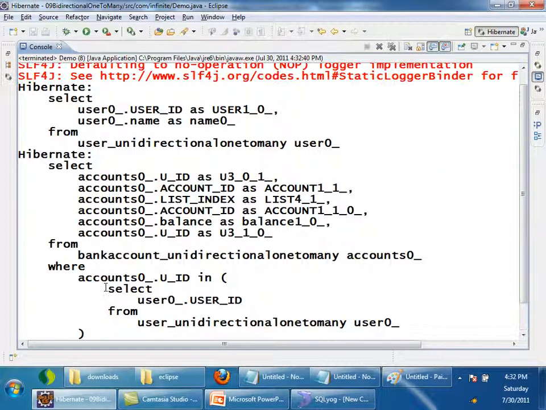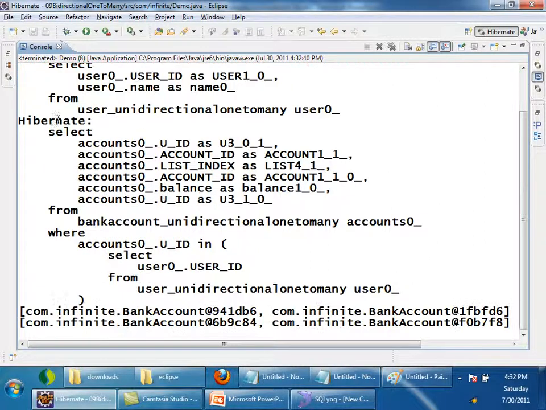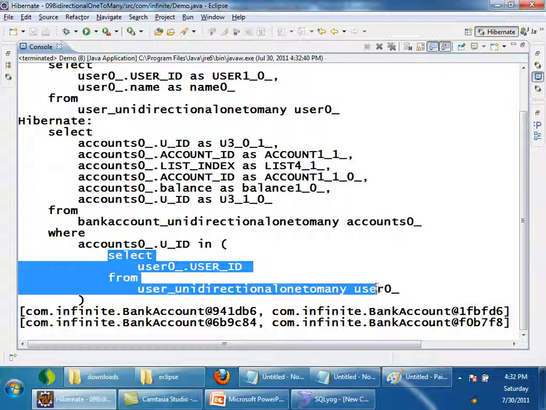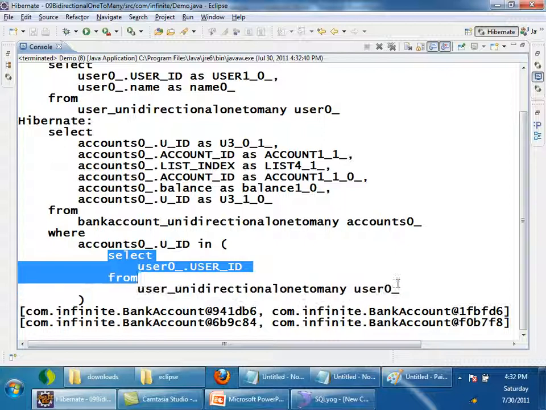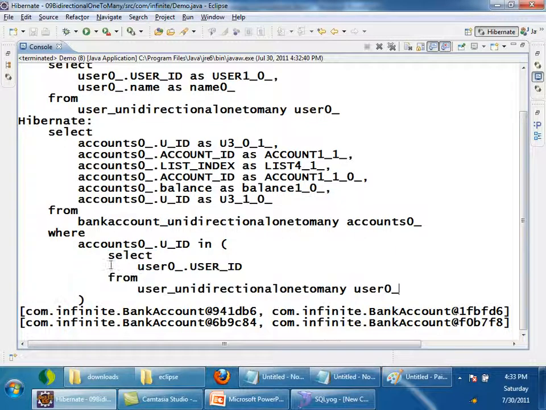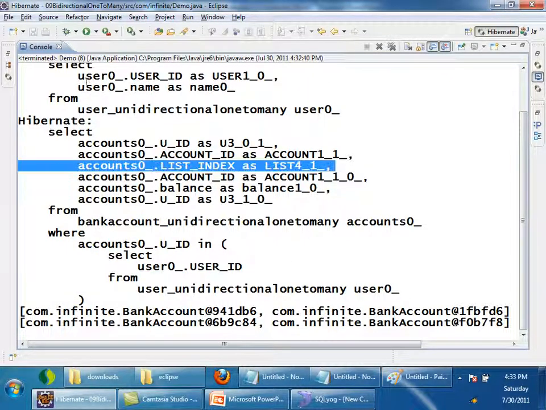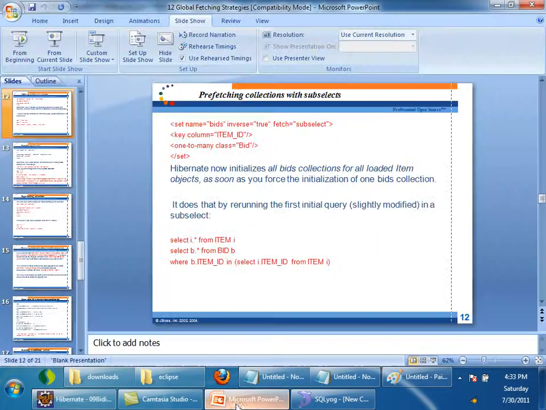See, whenever it is fetching the collection, it is using a subquery inside. It is not joining the two tables. Earlier, if I don't use it, it will join the two tables. Now it is using a fetch query and then gets the bids for all the corresponding users. So if you use fetch equals subselect, it will increase the performance.